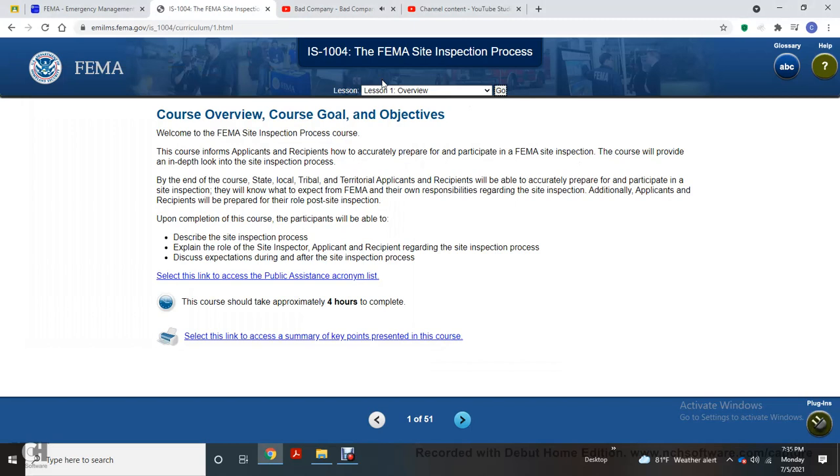FEMA, EMILMS.FEMA.gov, Independent Study 1004, FEMA Site Inspection Process. This course should take approximately 4 hours.